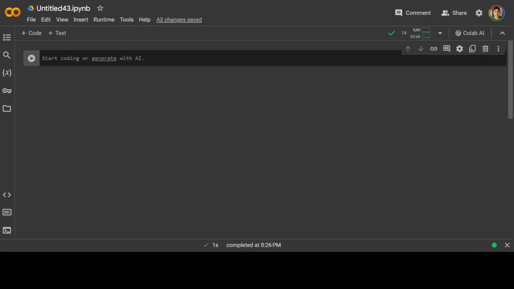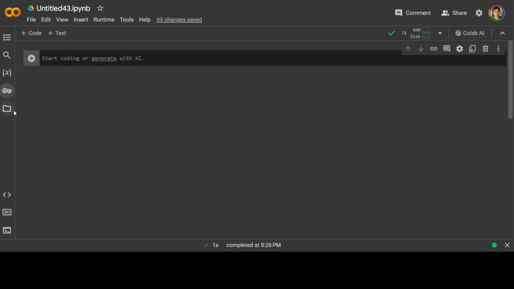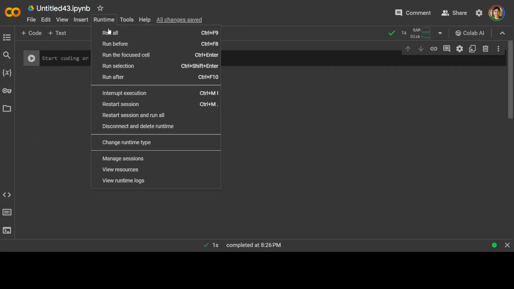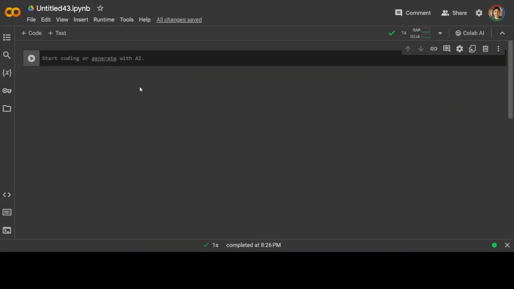So let's get started. First, make sure that you have your OpenAI API key, and I have already saved it in this environment variable OPENAI_API_KEY. Once that's done, go to runtime, change runtime type, and make sure that T4 GPU is selected. So hats off to Google, very generous of them to provide this free GPU. And now let's install some of the prerequisites.